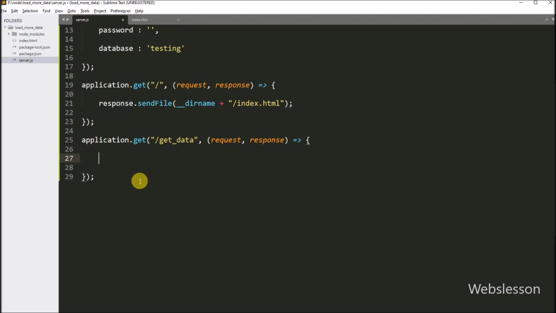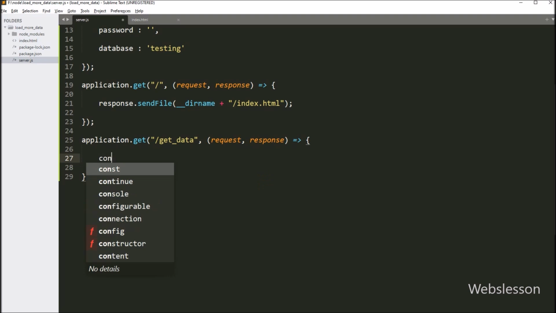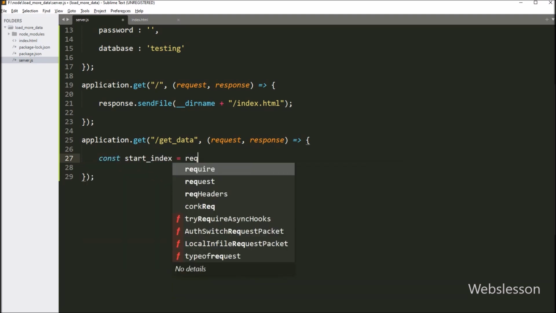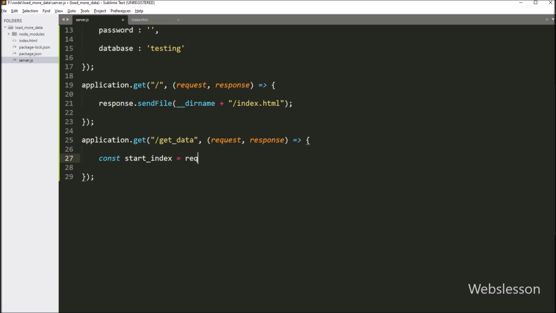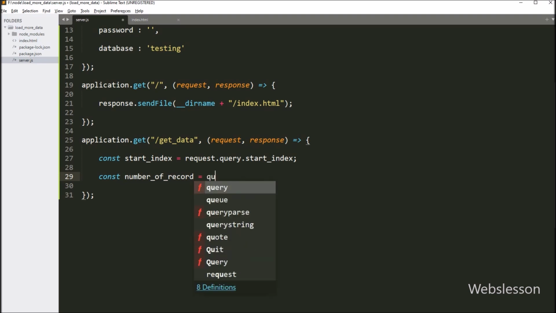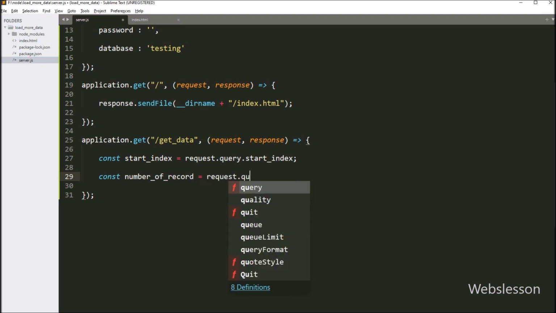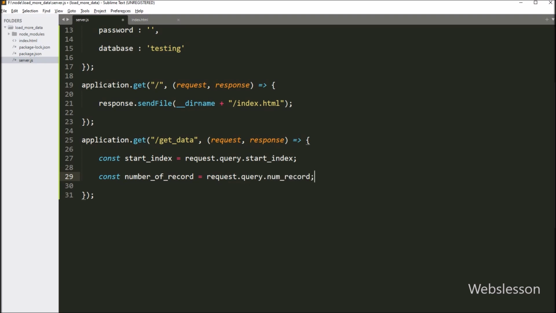Under this callback function, first we want to store the URL variable values in local variables. So here we write start_index variable equal to request.query.start_index. It will store the URL query start_index value in this local start_index variable. After this, we write number_of_record equal to request.query.number_record, so it will store the URL query number_record value in this number_of_record variable.